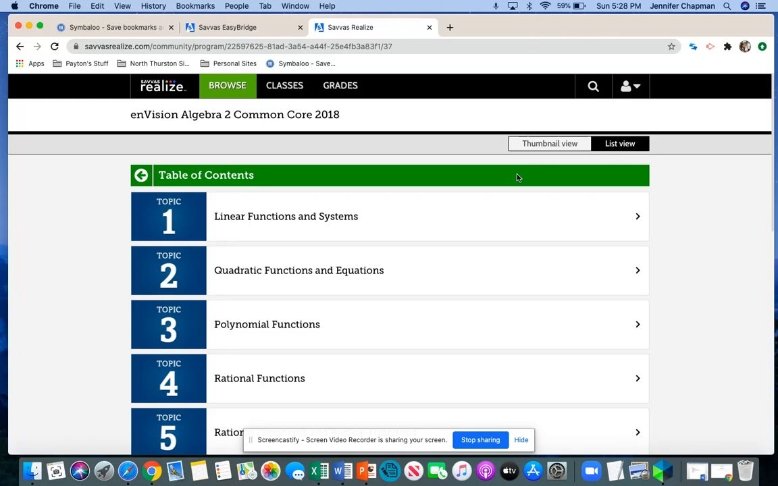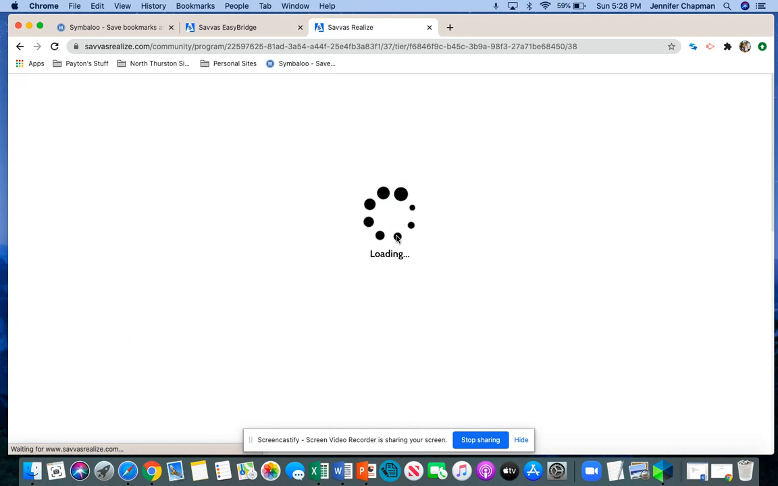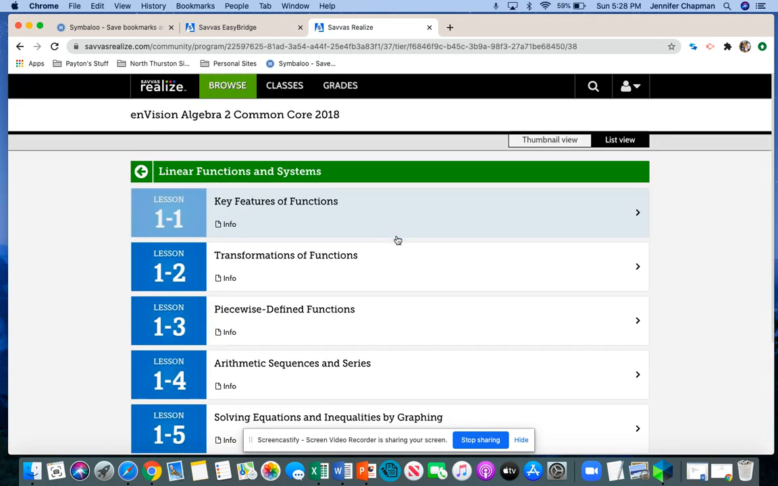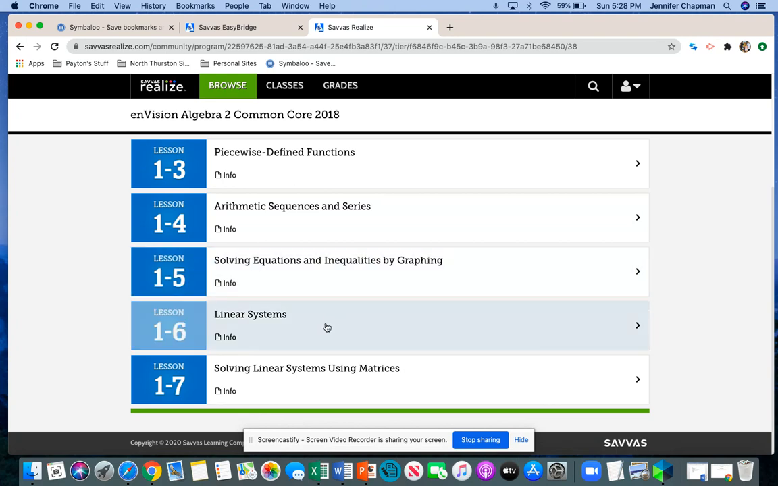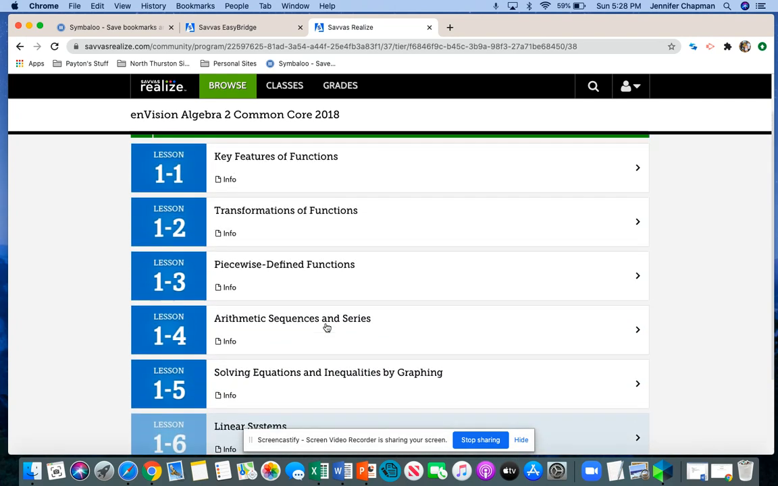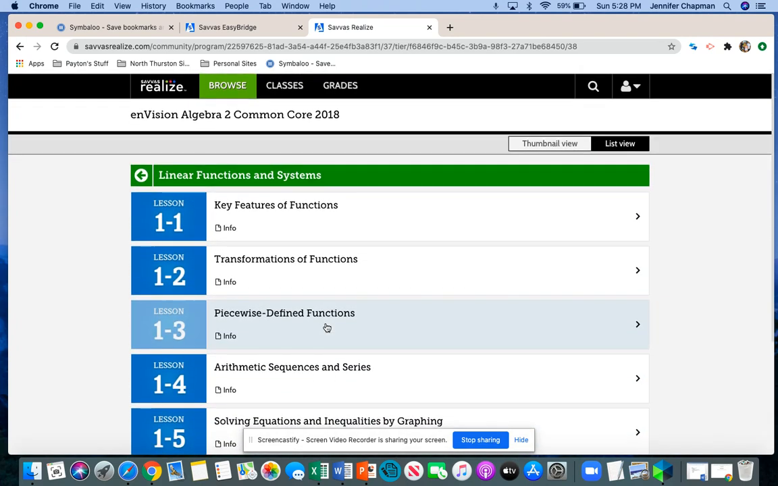And from here, this is basically like accessing your book. You can go to any topic in the book, any chapter, any information, and you can click through different lessons. So if you want to just specifically go see lesson 1.6, you can access it this way. So this is just like a browsing feature. And if you look up top, there's three tabs here: Browse, Classes, and Grades, right? So Browse is basically just letting you access your book.